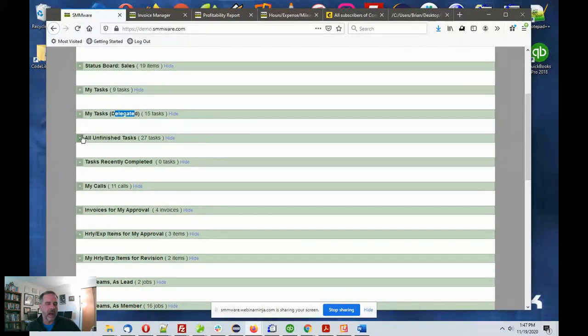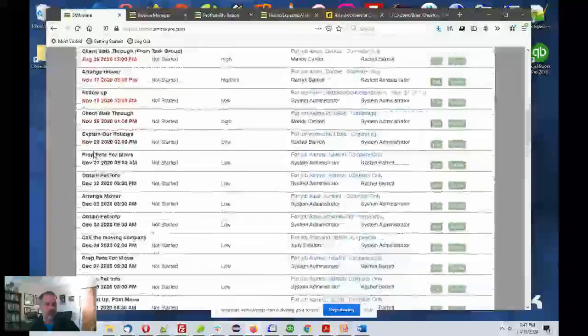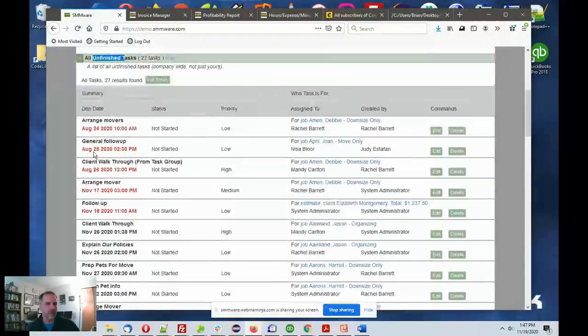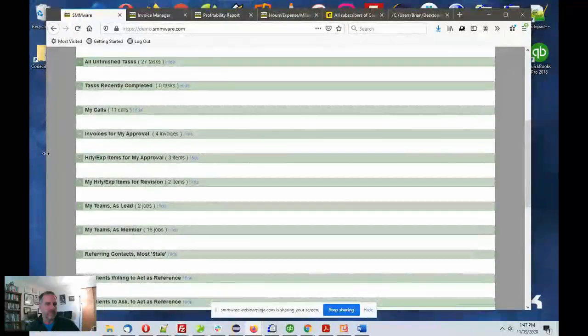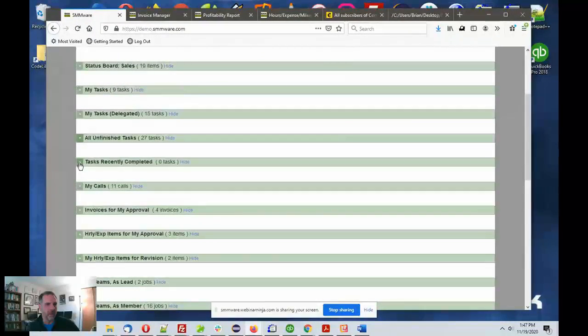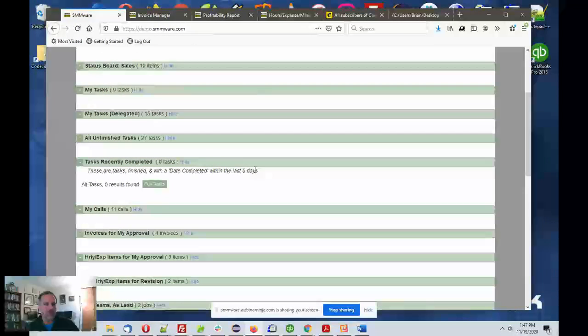And if you are a higher level user, you'll get this section, which goes throughout the company and gives you all the unfinished tasks. And you can get a sense of how busy the company is and how well they're keeping up. So hopefully you won't see too much red. When someone completes a task, the system will keep track of it here for 5 days. So that way you can get a sense of what's been finished recently.